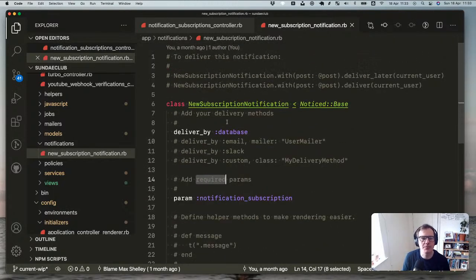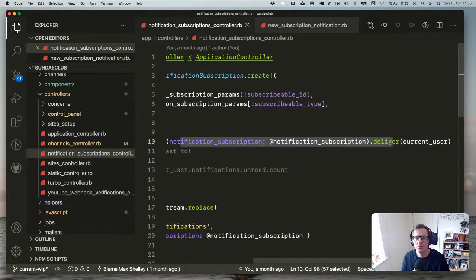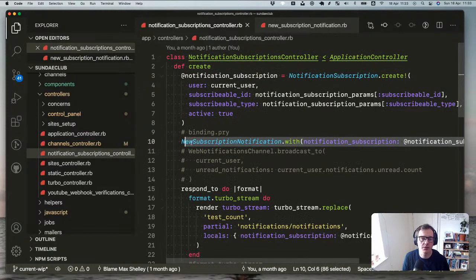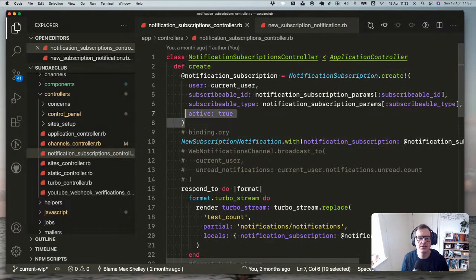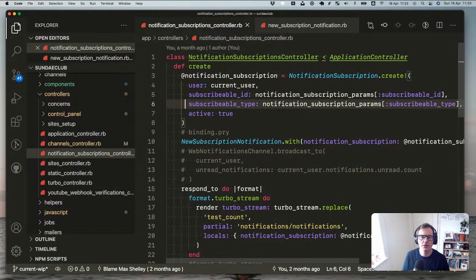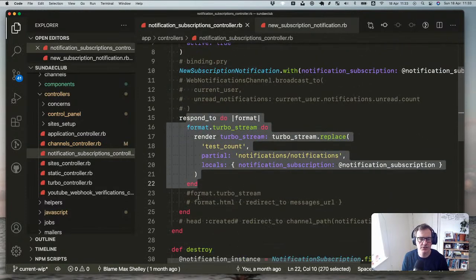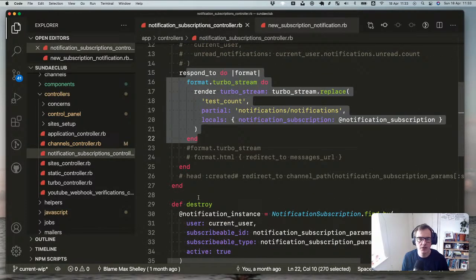Again, one of the downsides of the stream is that this was the noticed gem, and you defined the type of notification you wanted to give, and you just say, with this object, go and deliver the notification. And you could say that it could be via email or by whatever. That's cool. So that's the third-party gem work being done. This is creating a record, subscribing the user to the channel. This is sending a notification saying, hey, you've been subscribed. And this is what actually responds in the UI.